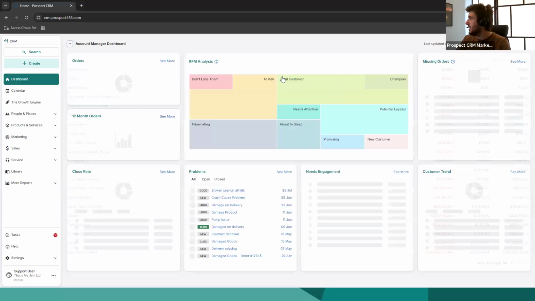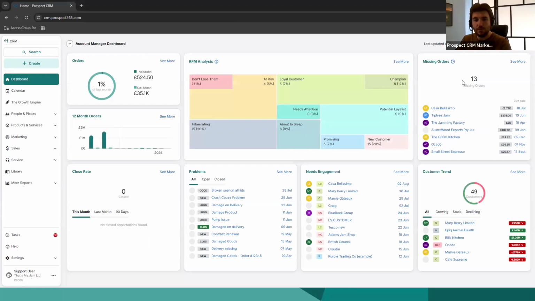Similarly to this, we have our missing orders tile. Now this one is based off of our RFM data. Some of you may be familiar with the RFM analysis table right in the middle here, and this is based off of similar things to that. So it's based off of the recency and frequency that customers should be placing orders. So this is going to be based off of historical data for that specific customer.